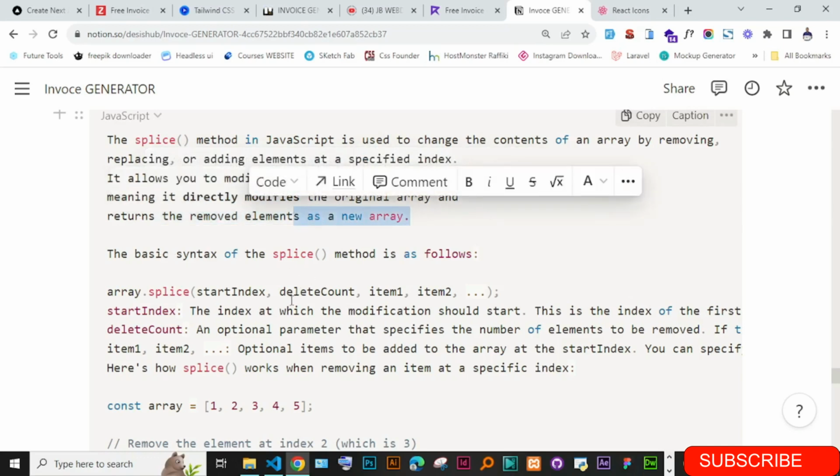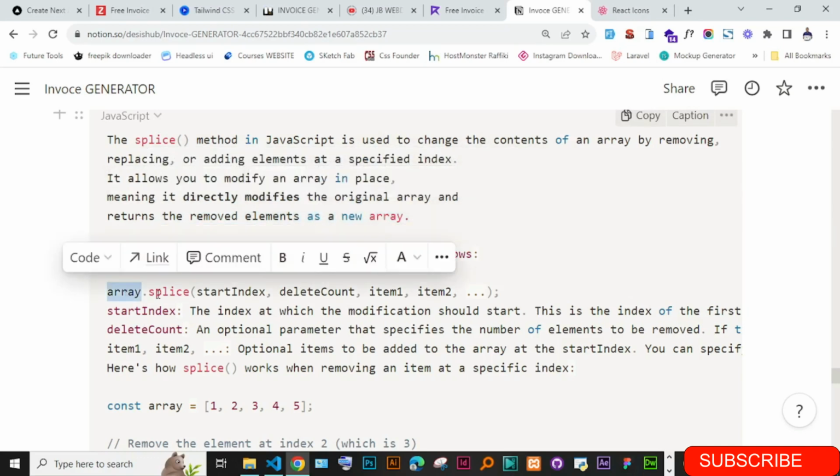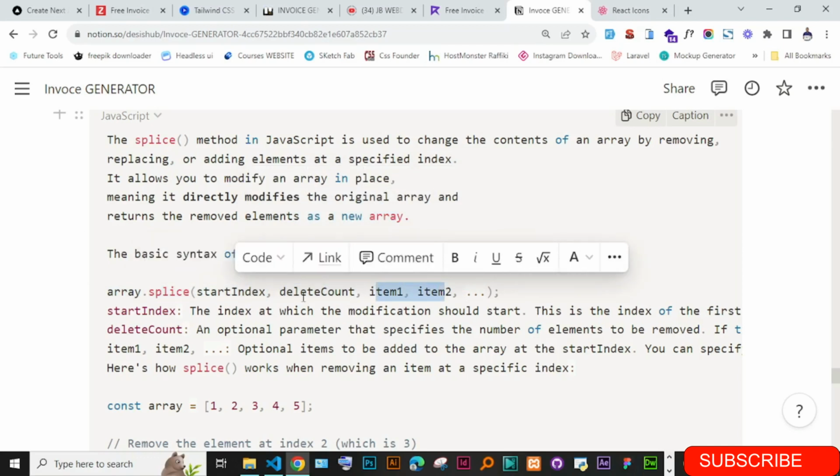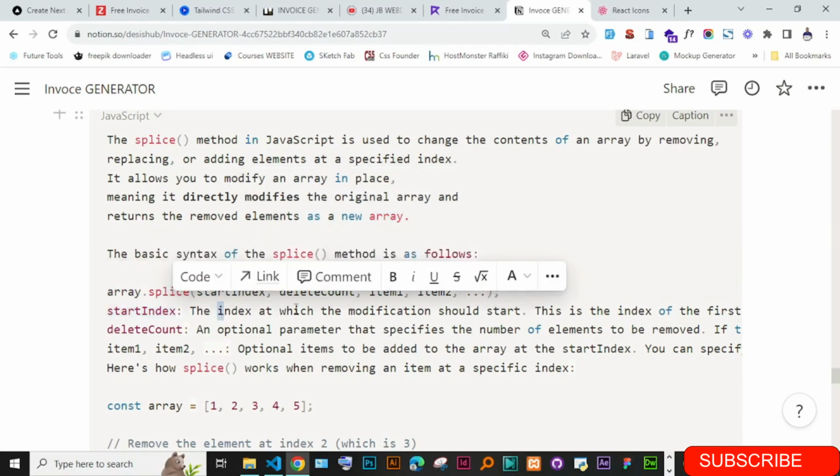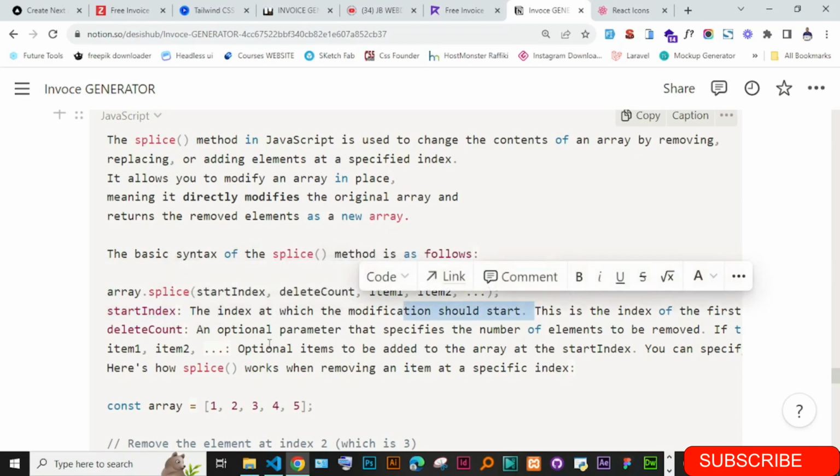So the basic syntax here, we just have an array and we call this splice. Now you can pass in all these. Others are optional. You have the start index, you have the delete count, and these items. Now the start index is the index at which the modification should start. So you can just go ahead and read all these.